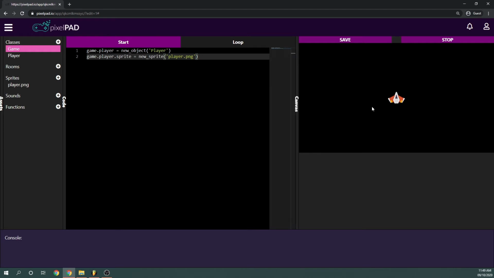Yeah, we haven't coded it. So let's start coding the movement for the spaceship now. On my game, I'll go to the loop tab because the movement is something that we have to keep doing again and again and again. We don't do it just once when we start the game, right?